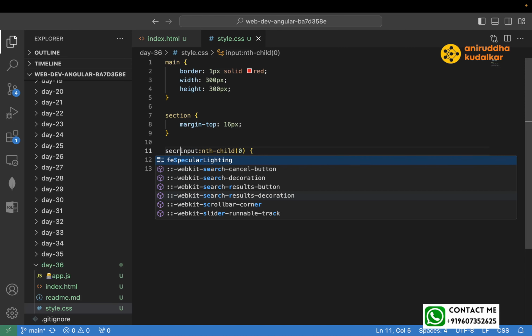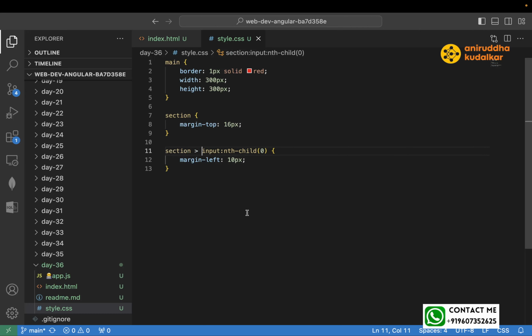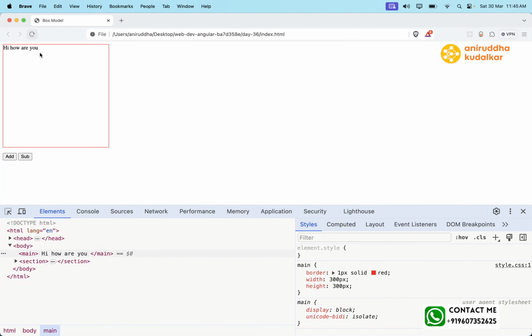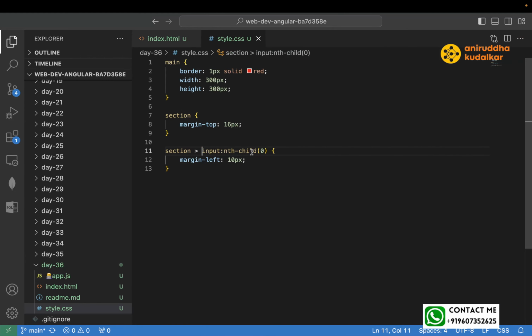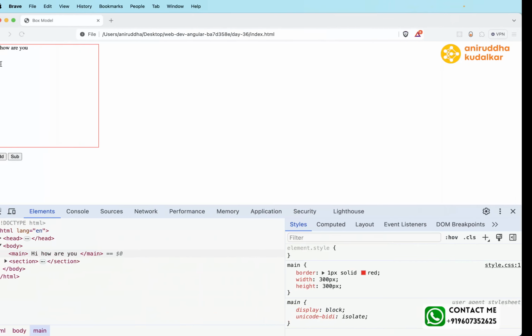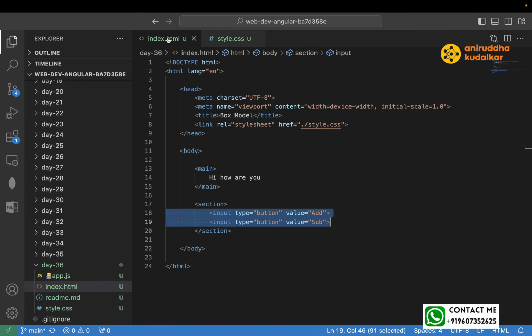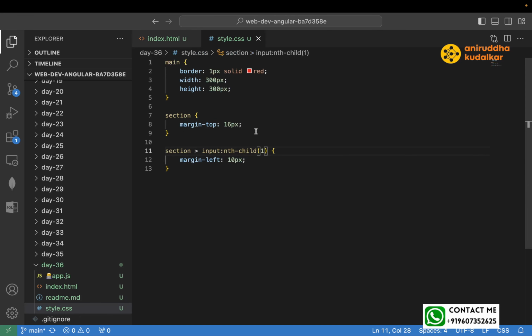Zero. Section. Inside section, there is. Let's try to apply a border. You'll get to know what's happening. 1px solid red.